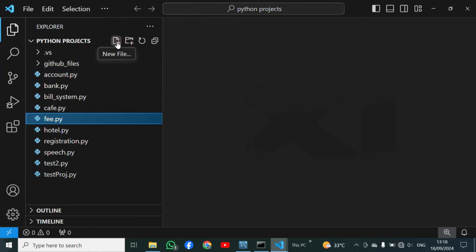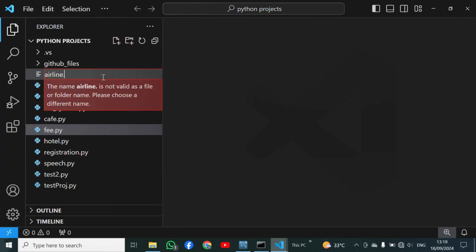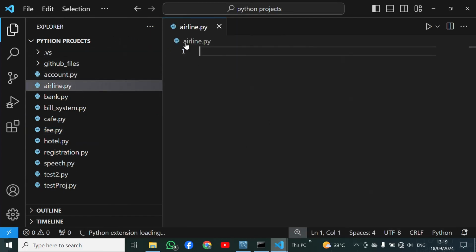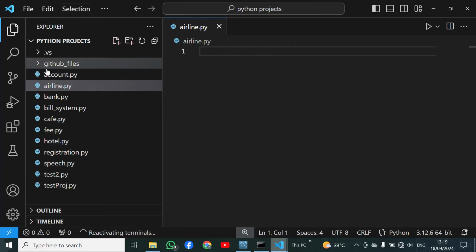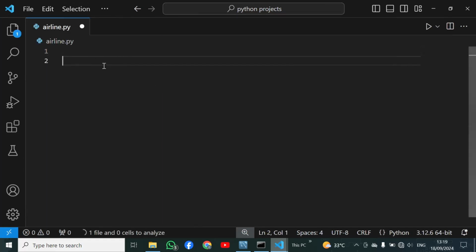So first we will create a new file by clicking on this new file option. Here you have to provide a name for your file. This is airline.py. Py is the extension for Python. I will click the enter key and you can see the airline.py file is created inside our Python project folder. I will hide it and then I will start writing our code.